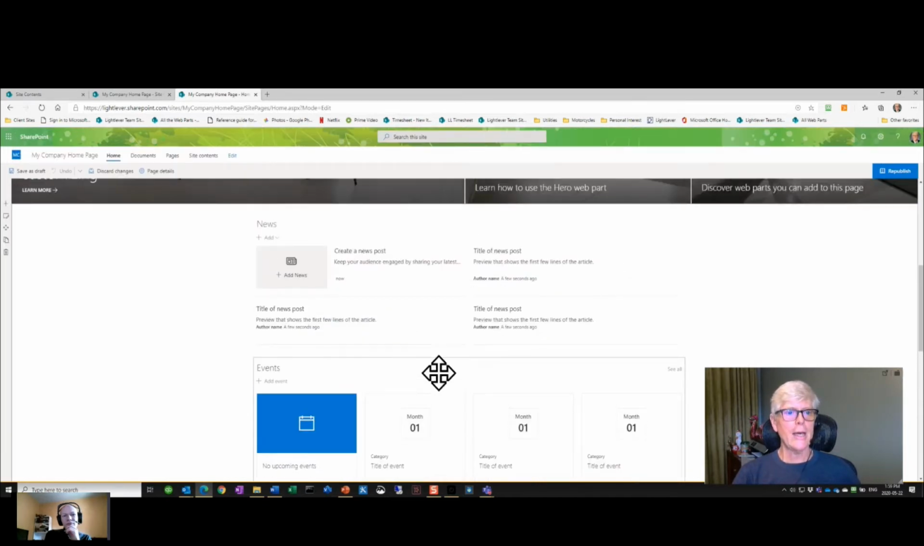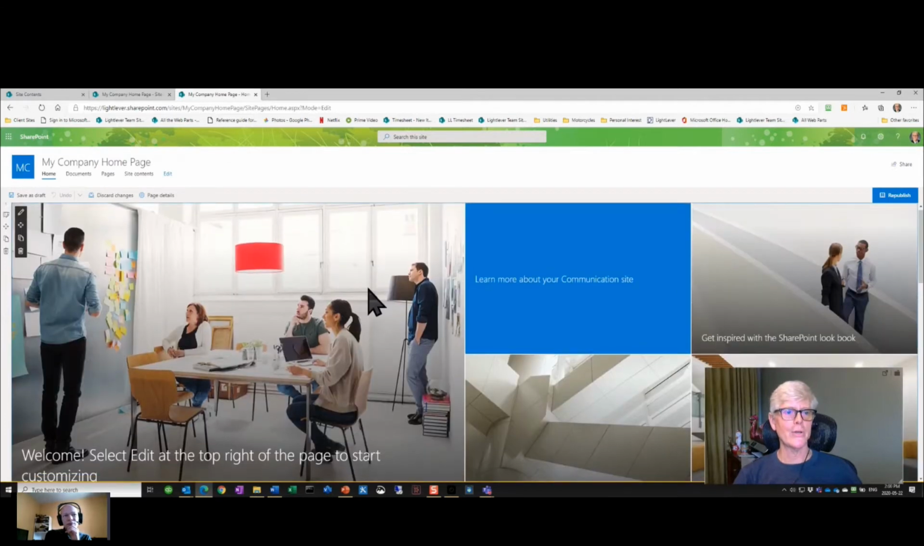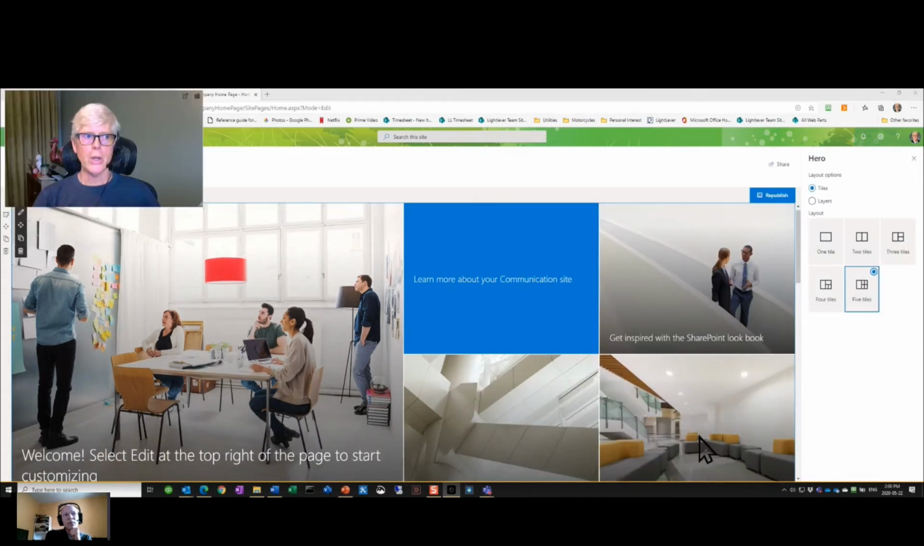So let's take a look at editing web parts. Let's start here. This is a hero web part. I can click on it, and then the little pencil to edit the web part is available to me, which I will click. When I click to edit a web part, this window pane shows up in the right-hand side, and this is different for each web part.